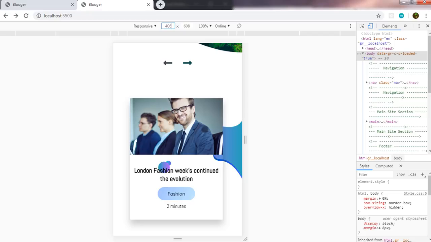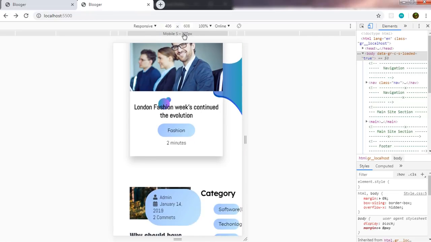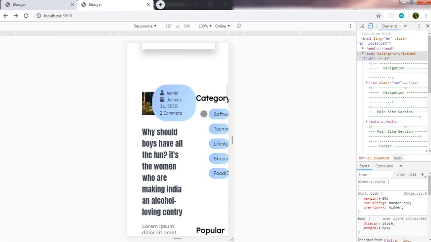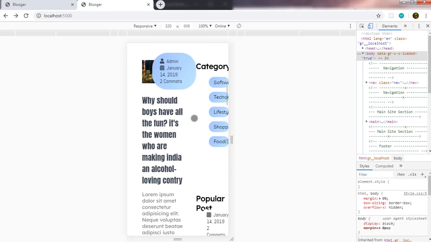Now let's move on to the next section. I'm going to open my mobile view, and as you can see here, this section is not responsive. So we need to make this section responsive. Let's see how to do it.